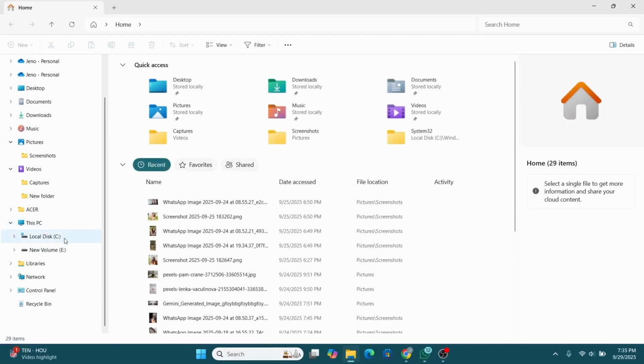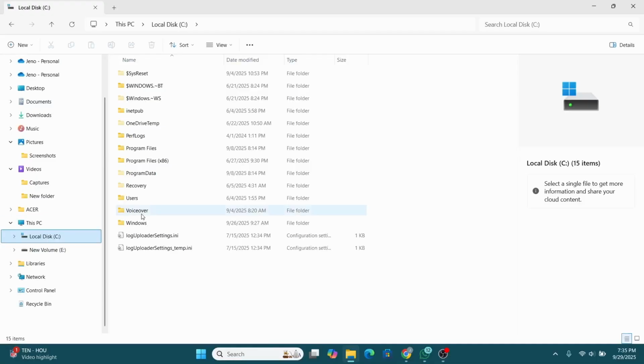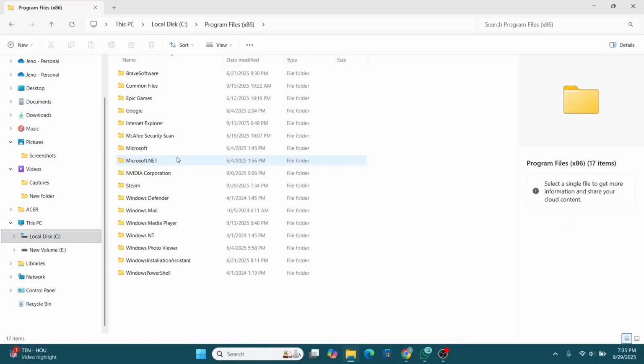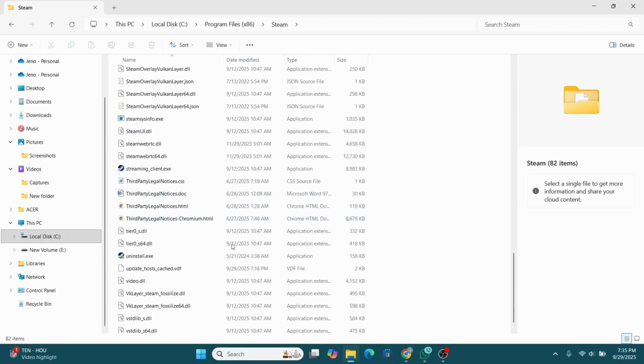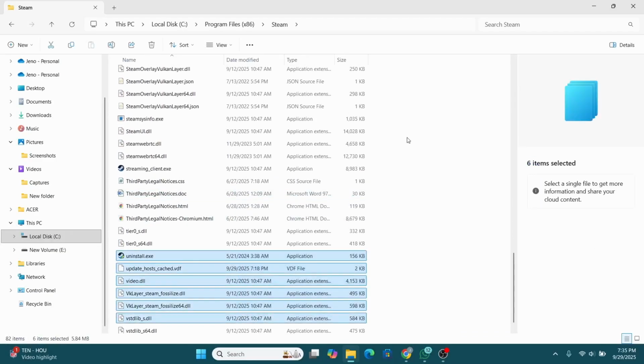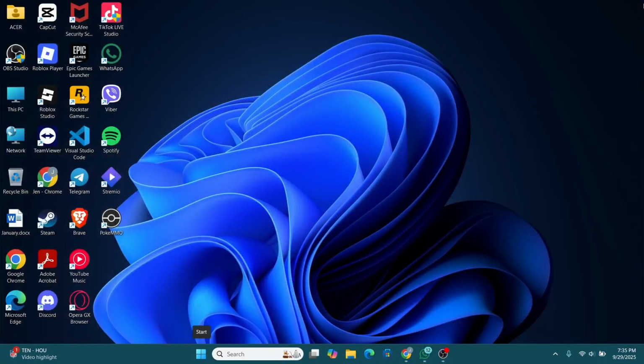go to Local Disk and find your Program Files (x86), this one right here. And from here, just go ahead and delete the loginusers.vdf file under Steam. So find Steam, open it up, and from here, just go ahead and find that. Once you find it, you can just go ahead and delete it. And you can reopen Steam and enter the email and your password again.